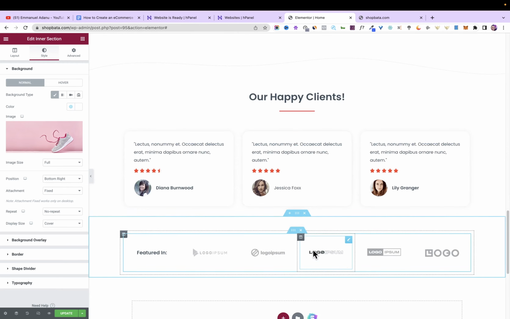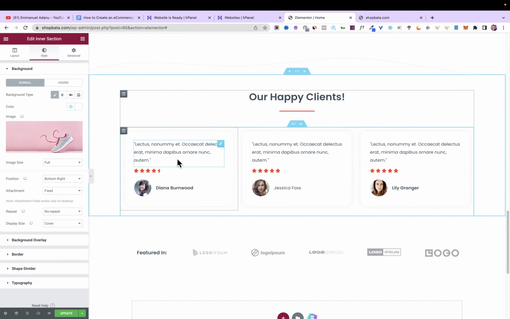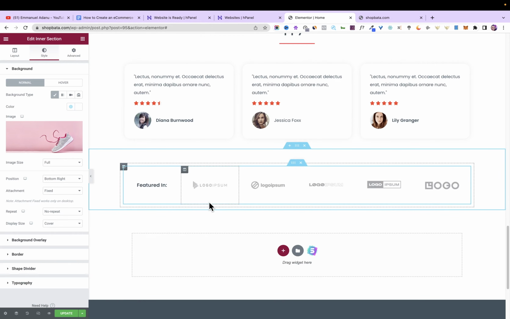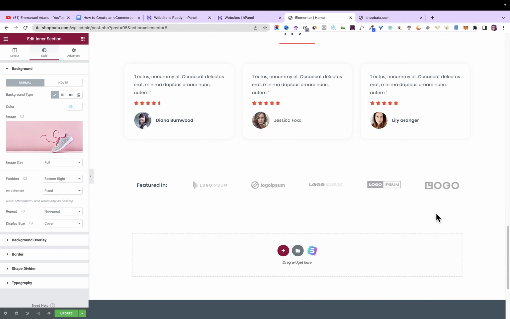You can just follow this process and edit whatever you want to edit. You can add client testimonials. Also, you can feature some brands. Maybe you've worked or partnered with very popular brands. You can add their logos here. That's very easy.